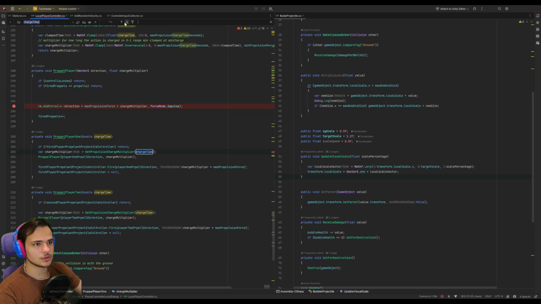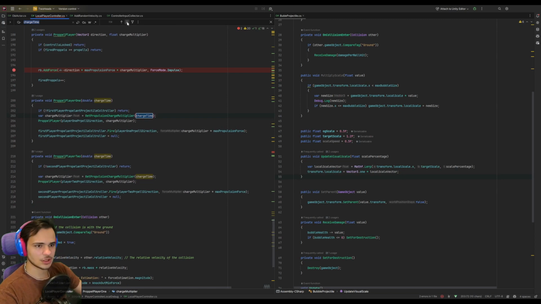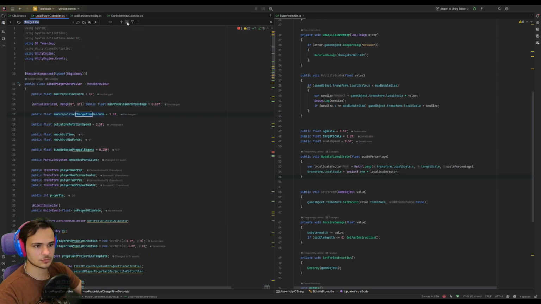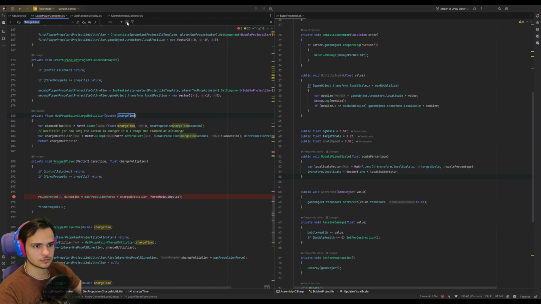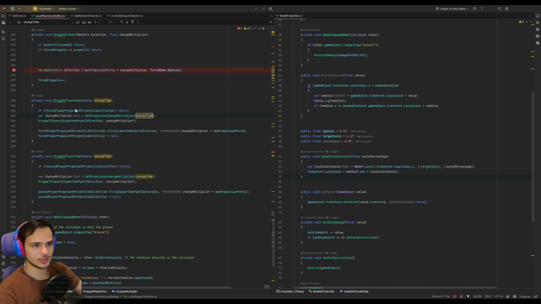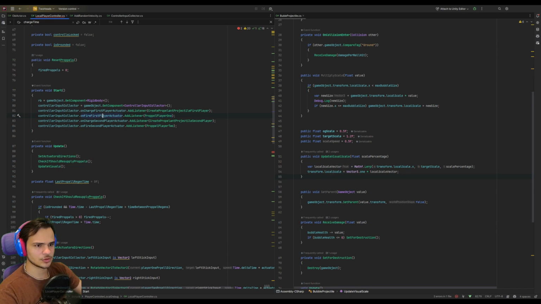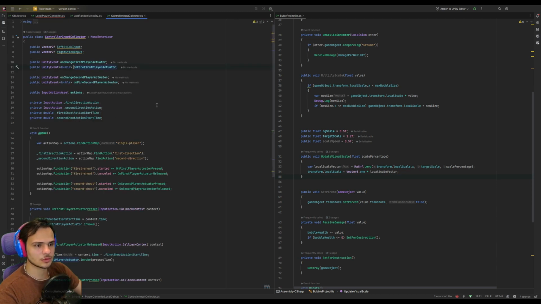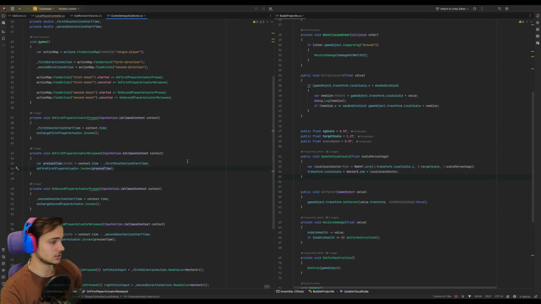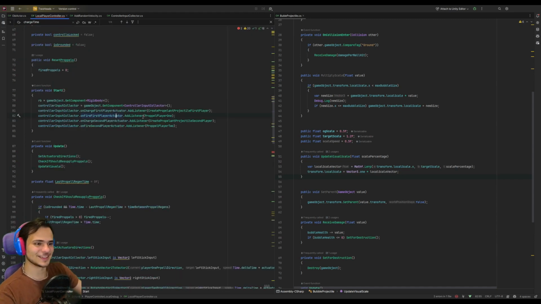let's do a search here. Charge time. Get propulsion charge multiplier. Float charge time. Clamped time. Where do we pass the charge time from? So it's just on fire first player actuator. Does the on fire first? Okay, it does pass press time. That's cool. That is nice.